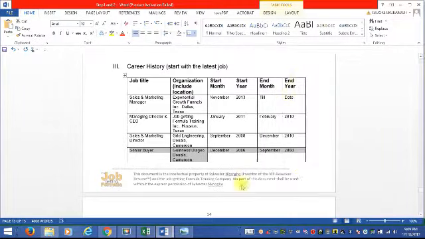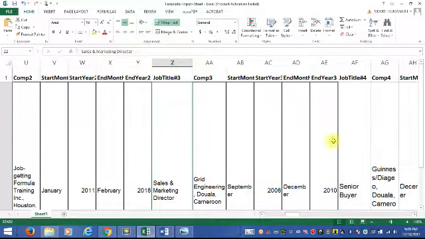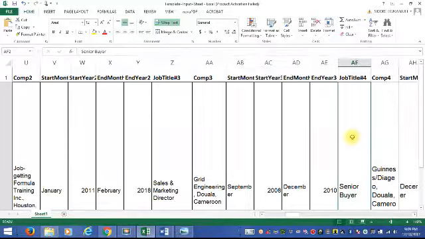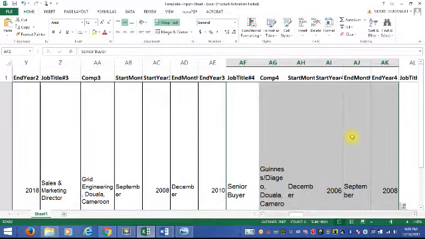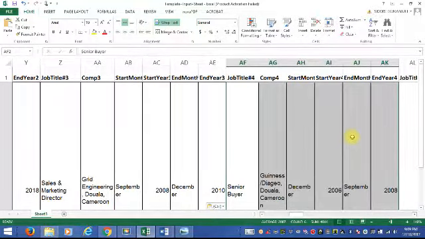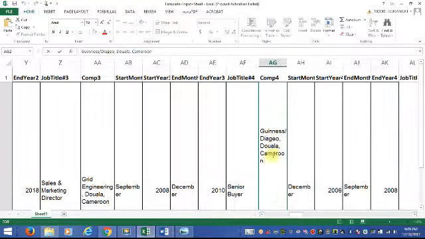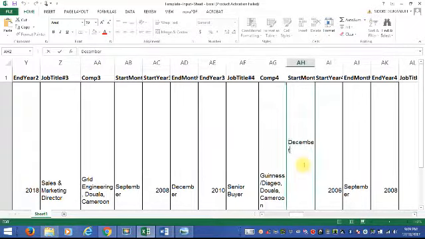I'm gonna copy that. I'm gonna go to the Excel sheet. So job title number 4 up to end year 4, I'm gonna delete all of that. I'm gonna paste what I just copied. Okay. So as you can see, everything is intact. There are no line breaks here. Everything is there.